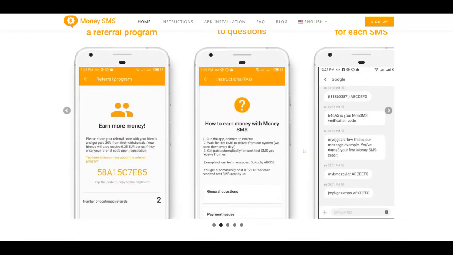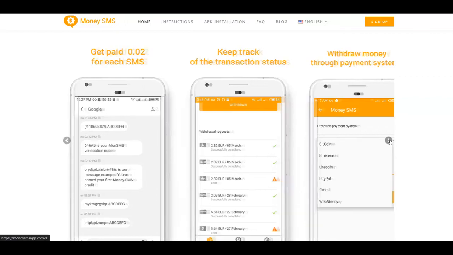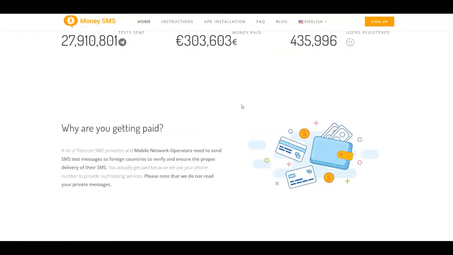You can see also some other features as well. Here, for example, they pay you through PayPal money, also Skrill, web money, and cryptocurrency as well, Bitcoin, Ethereum, and Litecoin. You can see here the reason what you are getting paid.